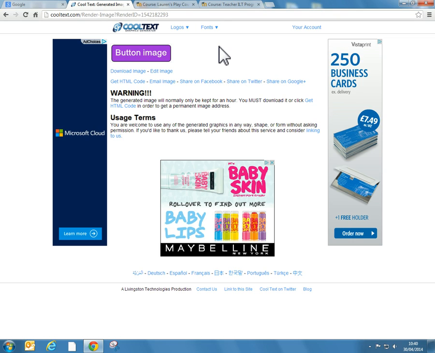So that's how you use CoolText to create a button image. In the next screencast, I'm going to show you how to put that image onto Boodle and then how to make that image a hyperlink to another page.